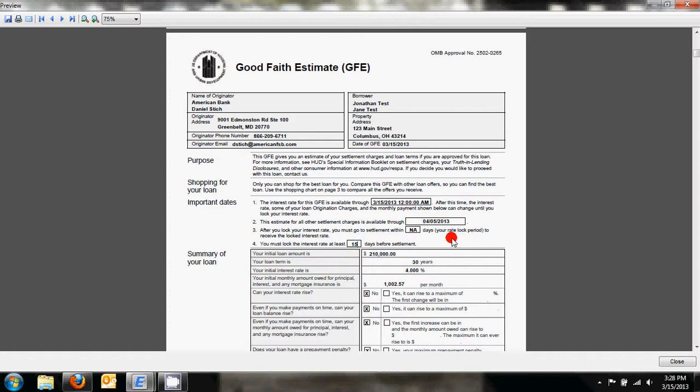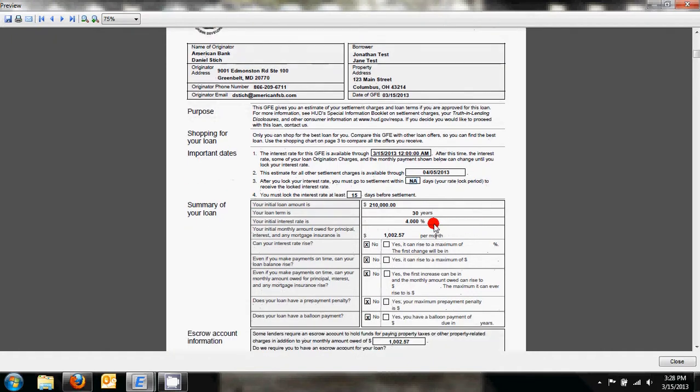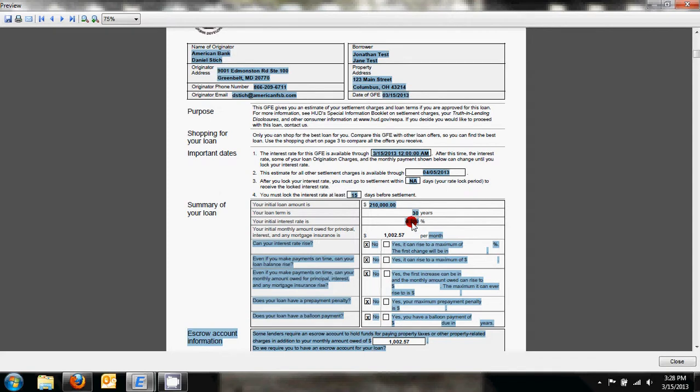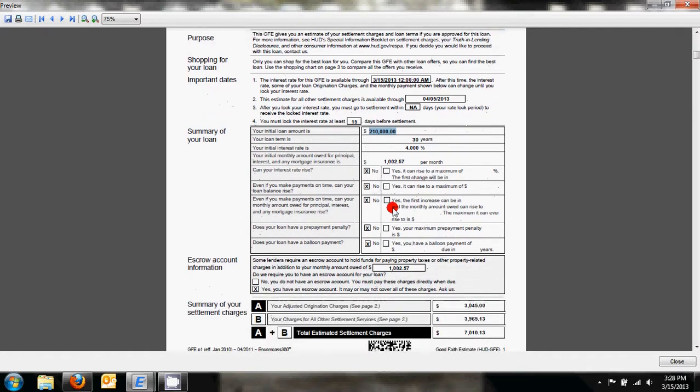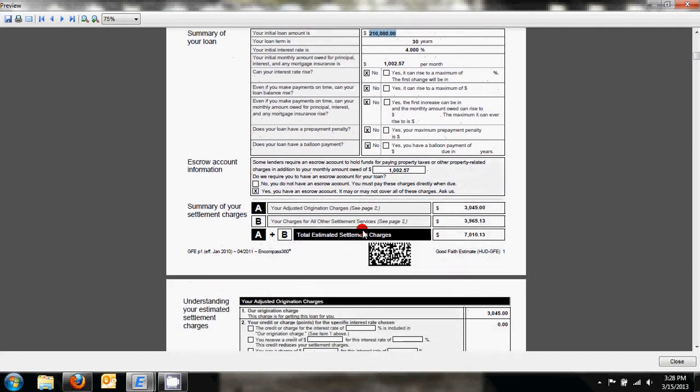But you want to make sure as well that it says not applicable for locking in the interest rate, just because this interest rate is not locked. So you want to make sure that says NA in 15 days. Make sure that the interest rate here, 30 years here, the loan size all matches what you wanted. All of these boxes should be checked no, with it being a fixed rate loan.